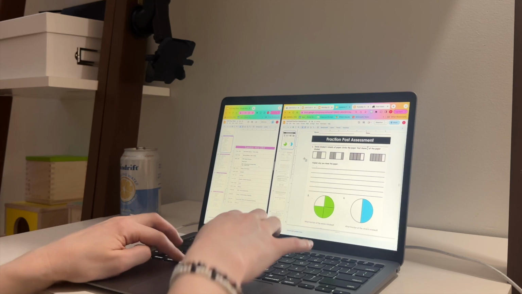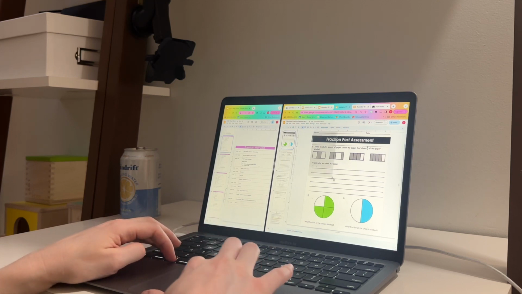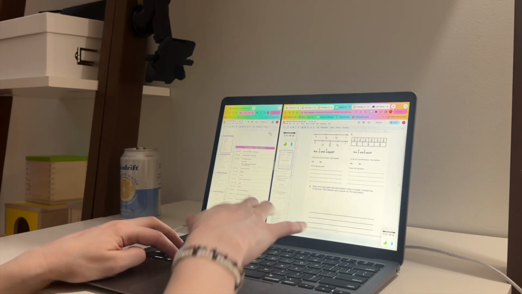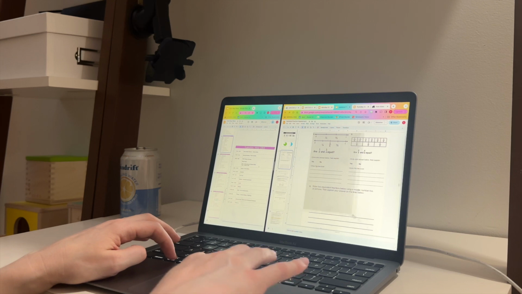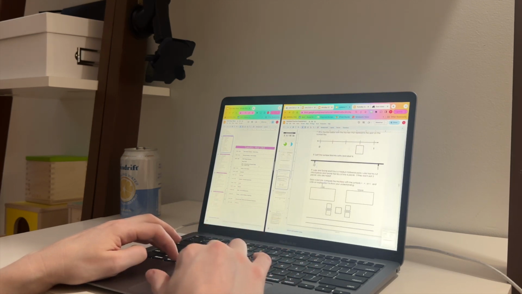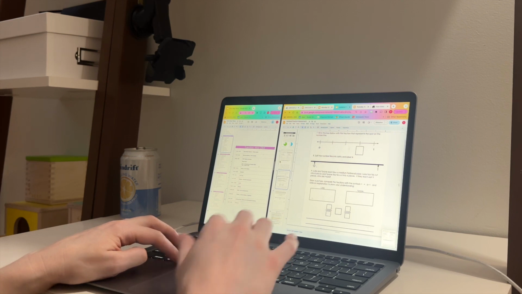Okay, so we're gonna screenshot each page. Again, this is helpful for the kids so they know what they're going to be doing, and it gives you a chance to explain and answer any common questions that come up.